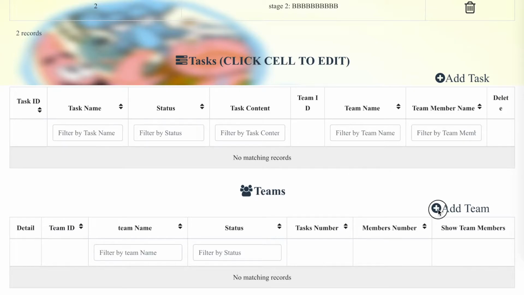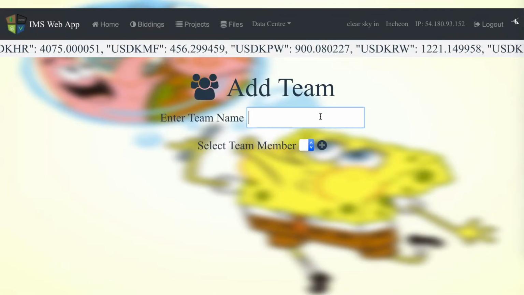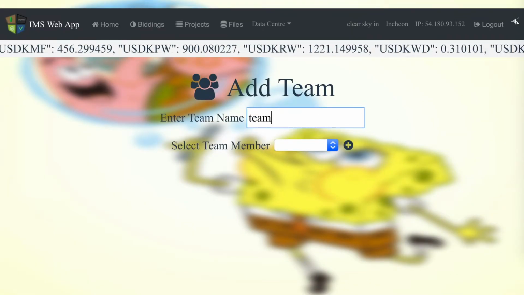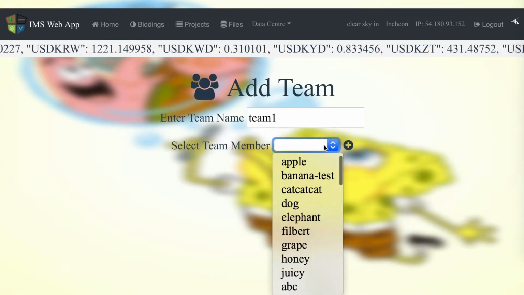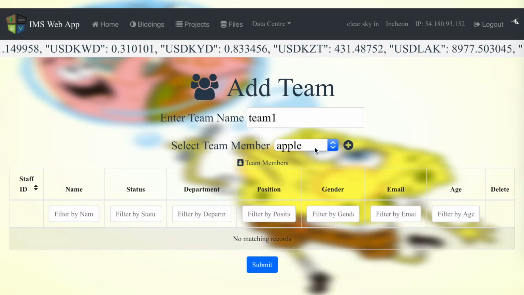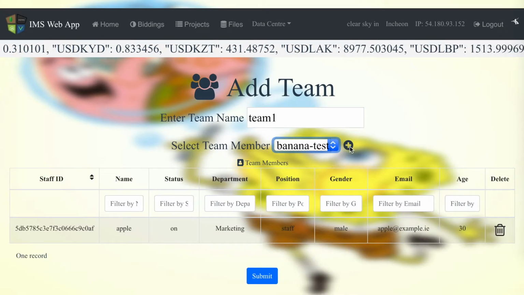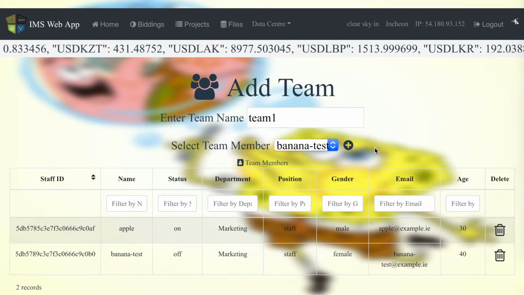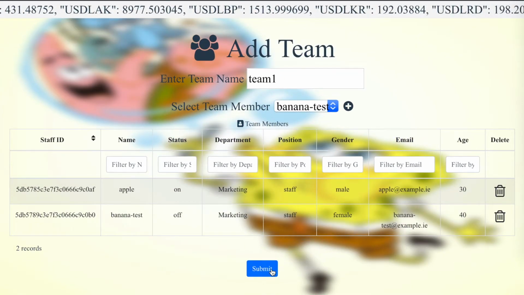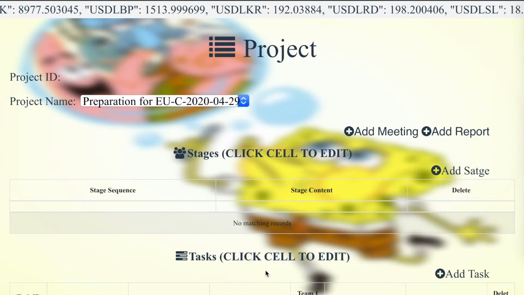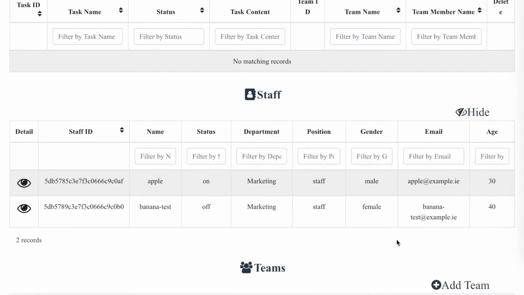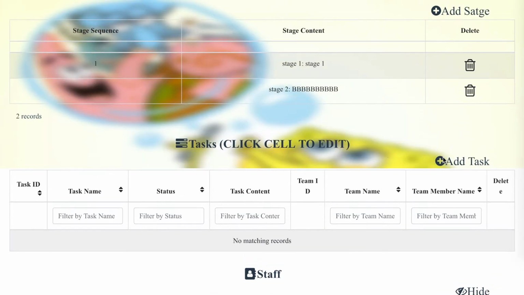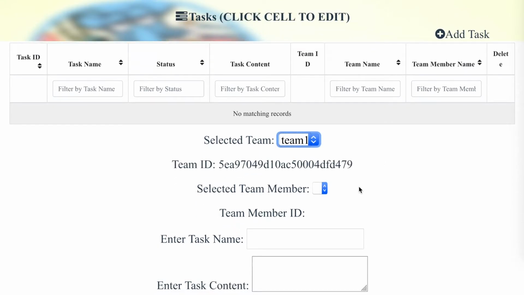Create a team in the project by selecting some people and grouping them. Click the icon to display who are in the team. We can add a new task and choose a team member as the owner.